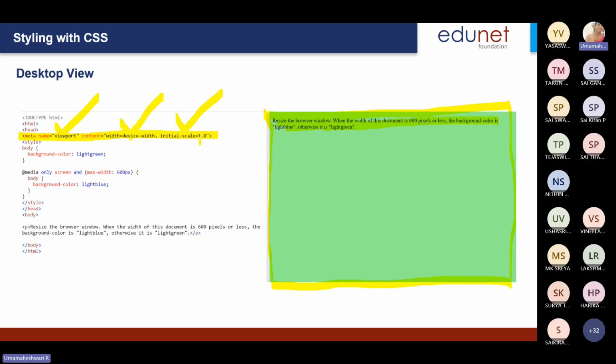And what is this initial scale 1.0? Initial scale 1.0 is nothing but a zoom level. Whenever you give your content or images or whatever properties in the values you specify on the website, sometimes that may get varied. Let's say if you give an image value as 500 pixels, that may shrink or enlarge if you didn't give the initial scale as 1.0. What is this 1.0? 1.0 is nothing but a percentage value.